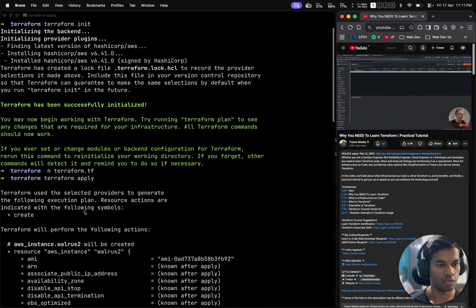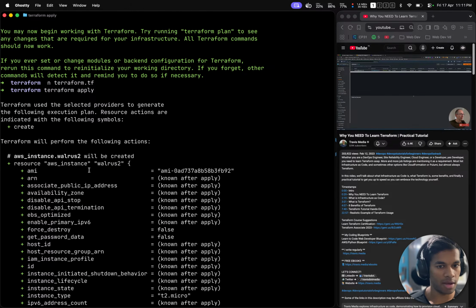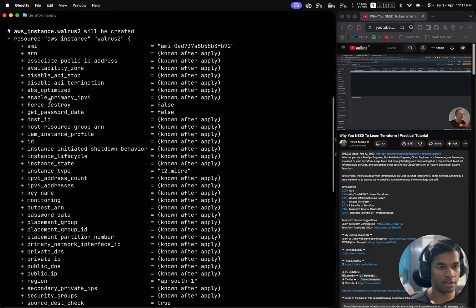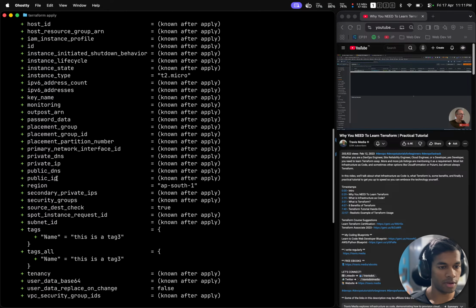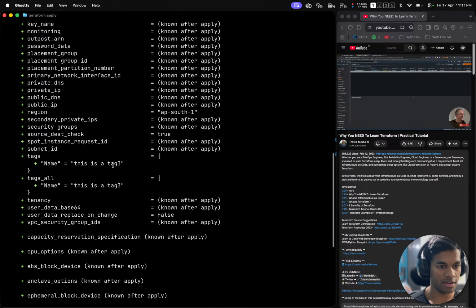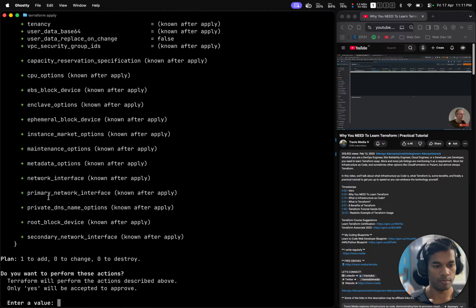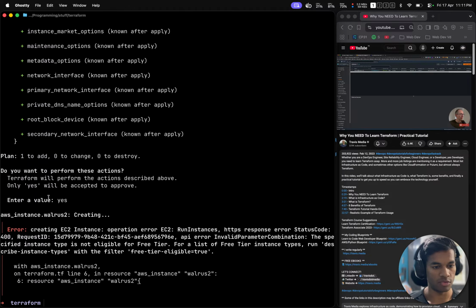And these are the options that we can change. AMI, we gave this AMI, Walrus 2. It is saying that these are all the things that we could have given, and we gave these things, tags, all tags. We want to do this. Yes, we do want to do this.